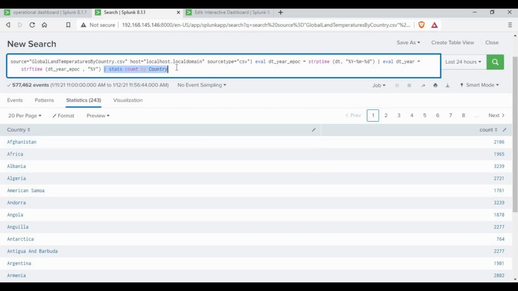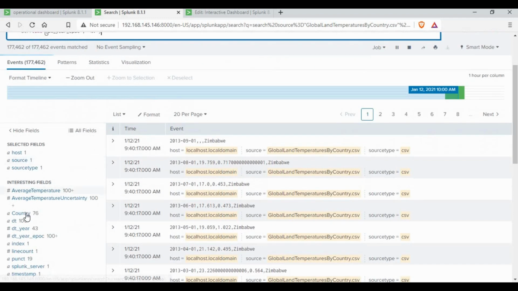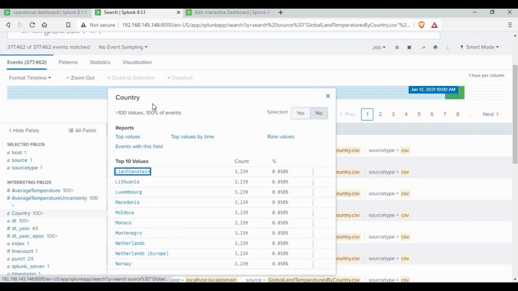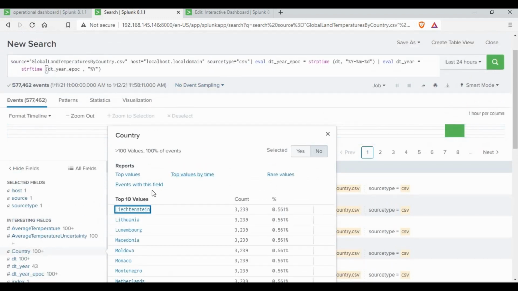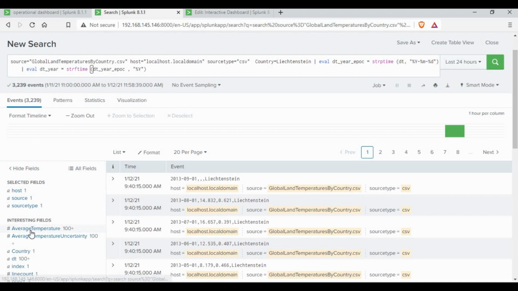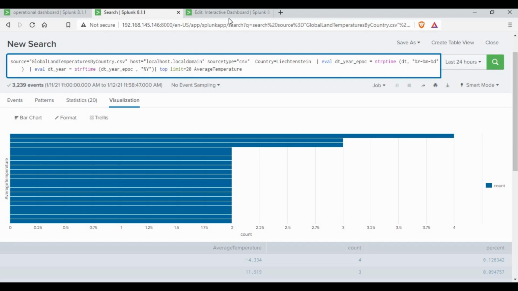Let me remove this stats part. So this will be the events. What I want to do is filter based on a country, and I also want to get an average from it. Let me show you what the output will be. I will also select top values. If you see, it should be like a bar chart here, where the country is the country name, and also a top limit of 20. But I'm going to tweak this search a little bit.